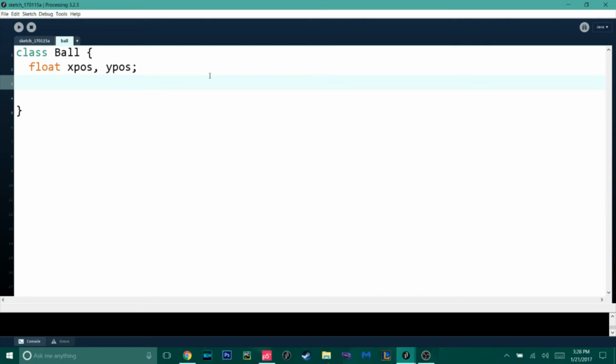Next, we need a speed. So we'll call it speed. And I think that's all we need for what we just had. No, we also need a size. So let's do float size. And because it's an ellipse, we might want to call this radius, just because it's a circle. But I think those are all the variables that we need.